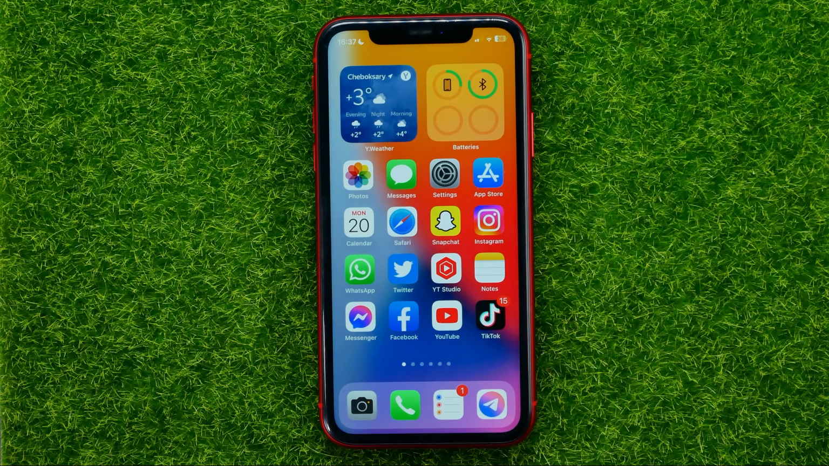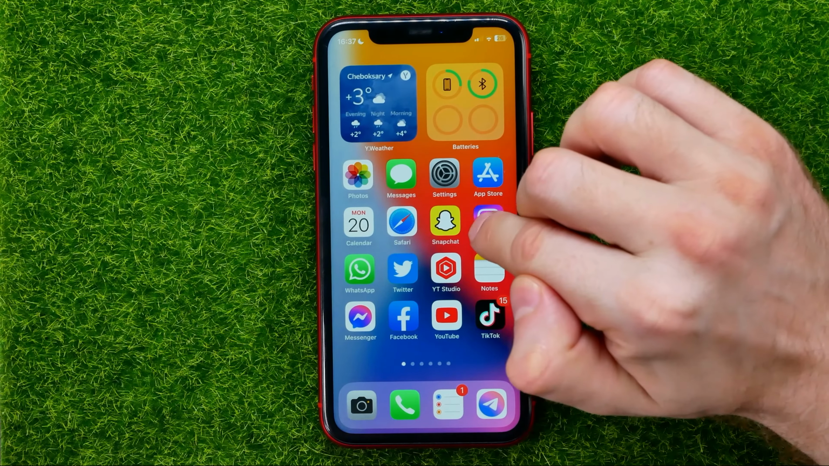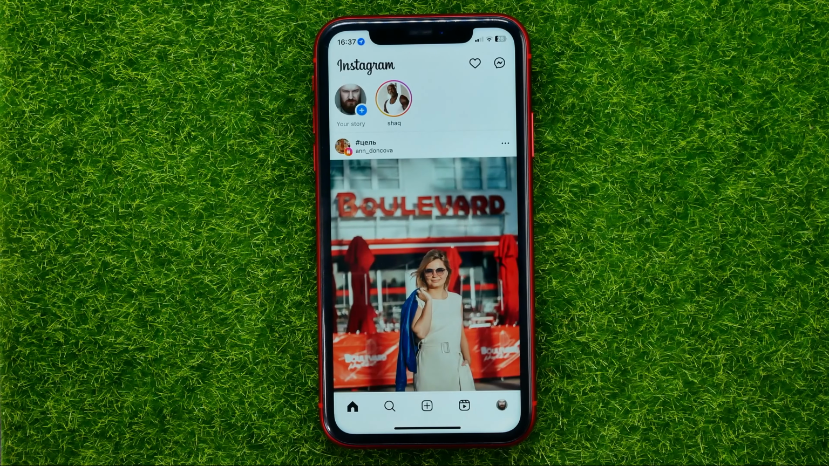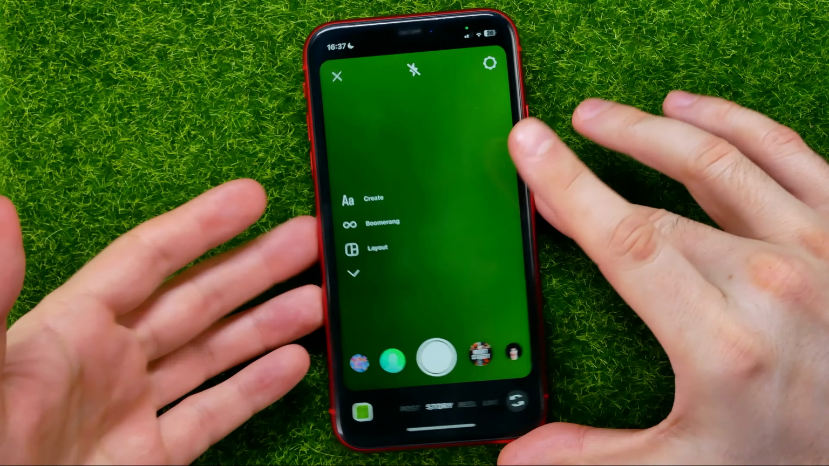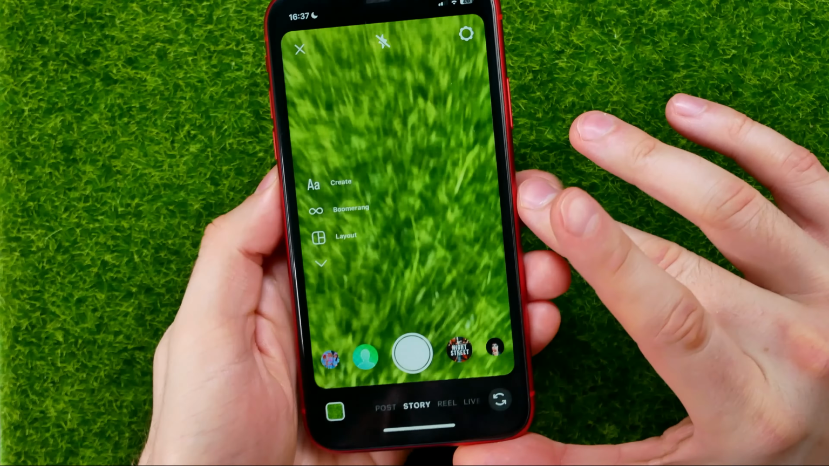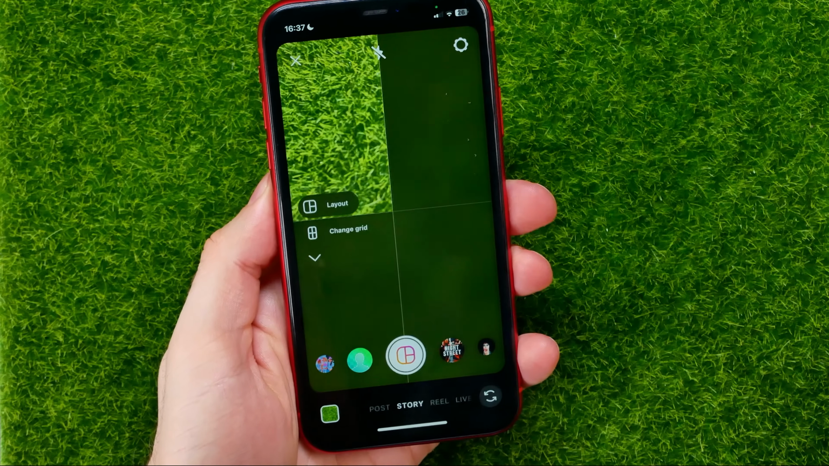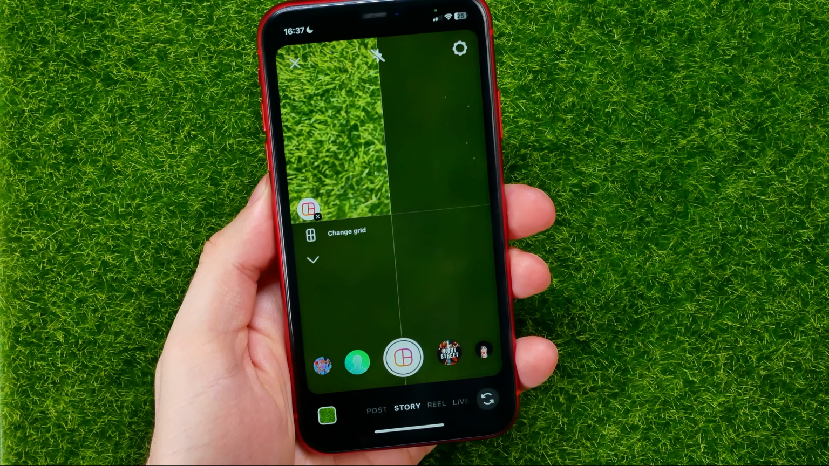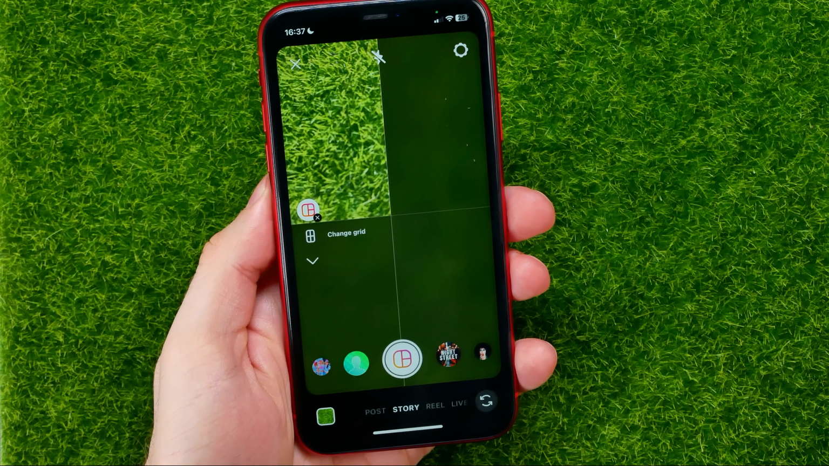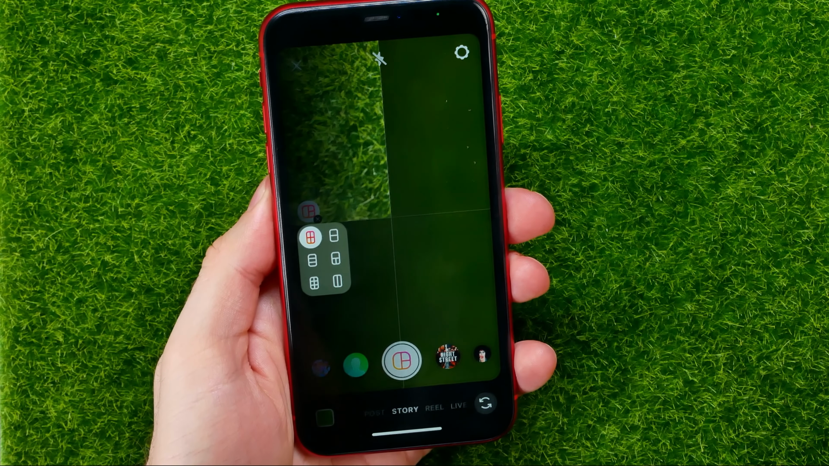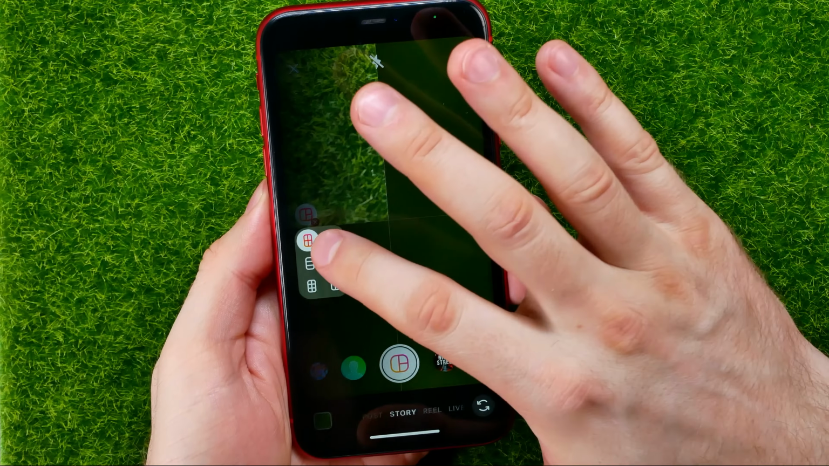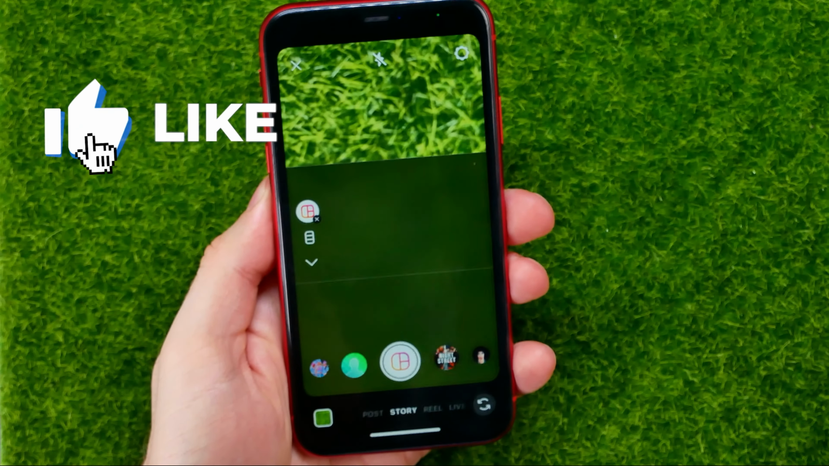So let's begin, and first off, open up the Instagram app. Then swipe to the right to bring up the camera, and then just select Layout. That will turn your camera to layout mode. Also, you can hit Change Grid and then select a different grid, just like that.